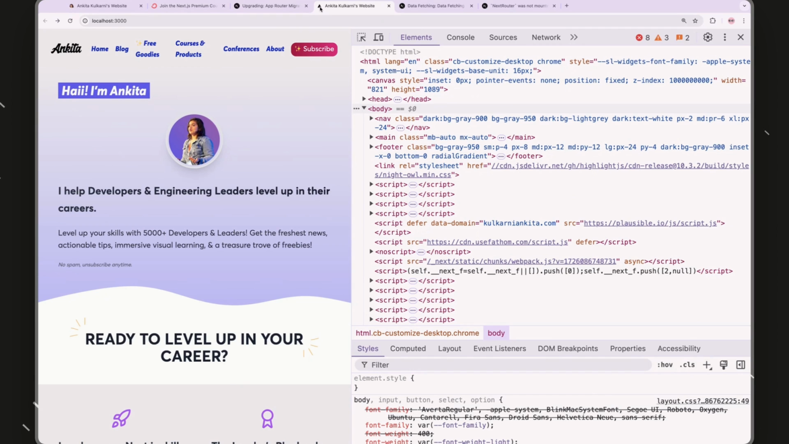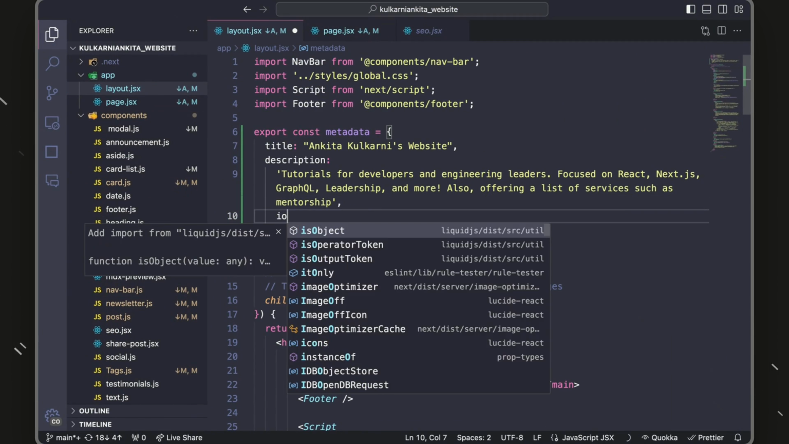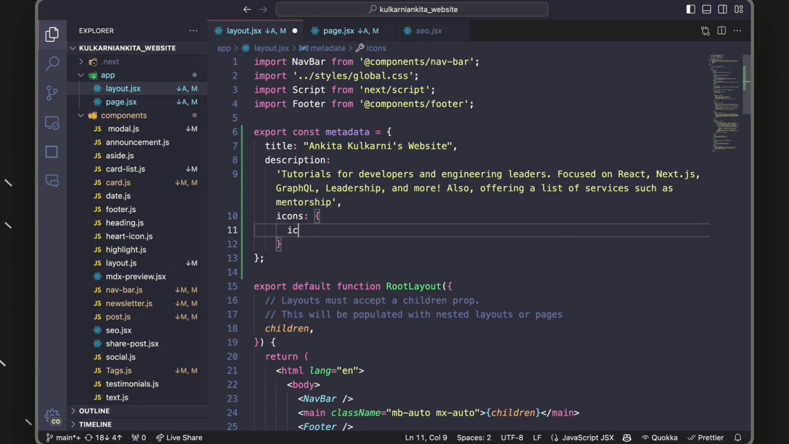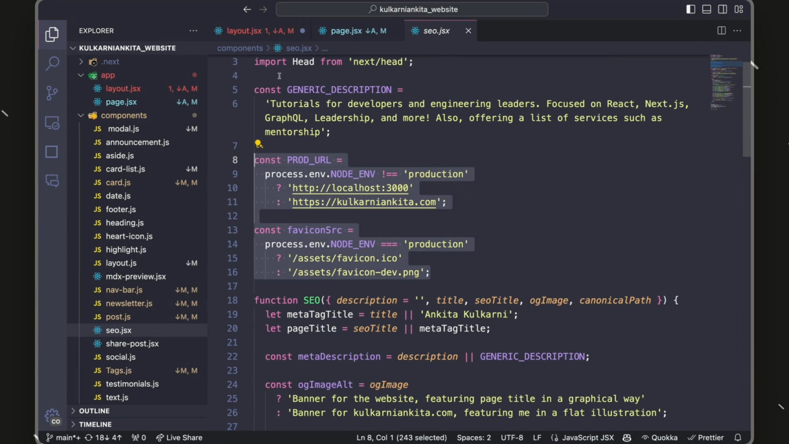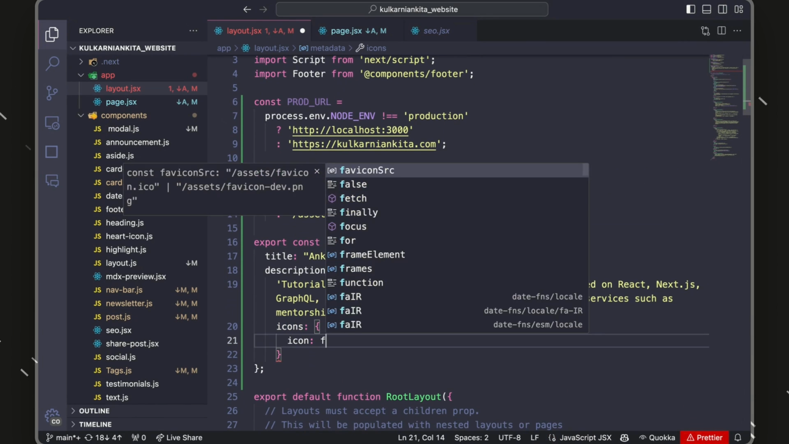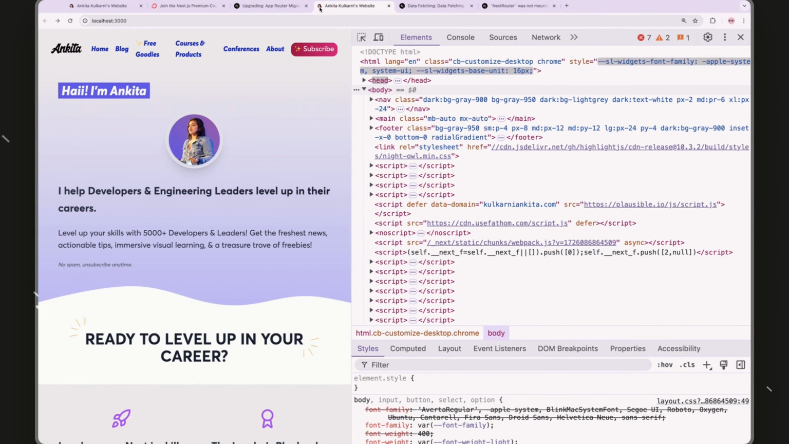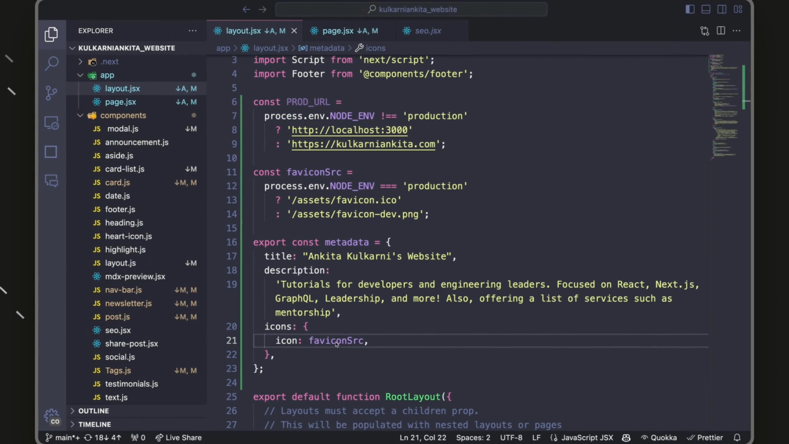Similarly, if we want to update the icon here, then we could basically just add icons and then add icon here with the icon. Now let's just go to SEO, copy these two things, paste it in here. Now in case of icon, it's going to be favicon. If we go back, you can see that I have a favicon icon here as well.